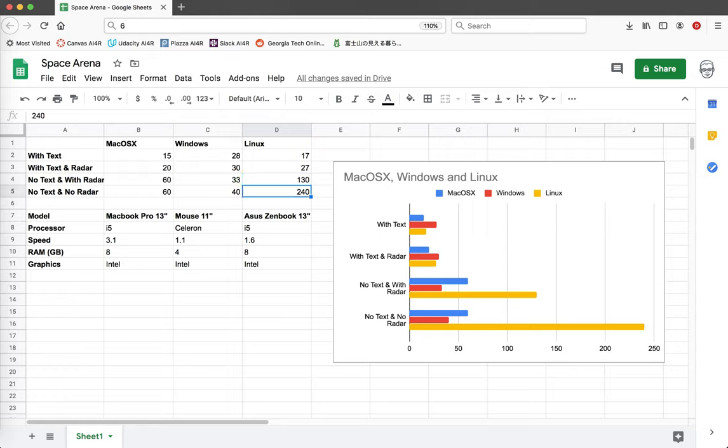And with no radar, you can see the difference here. Linux, I got up to 240. It was peaking out at some crazy number like 260, but it was averaging around 240, 220, something like that. Now, Windows, again, respectable performance for a very small, very low cost, very low powered computer. And again, the Mac implementation of the Turtle module is just clearly slower.